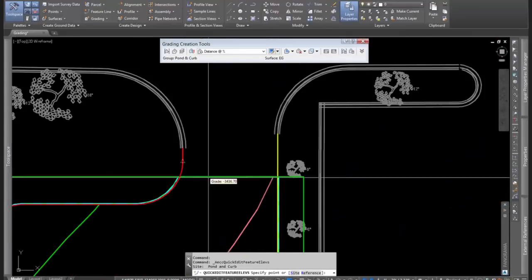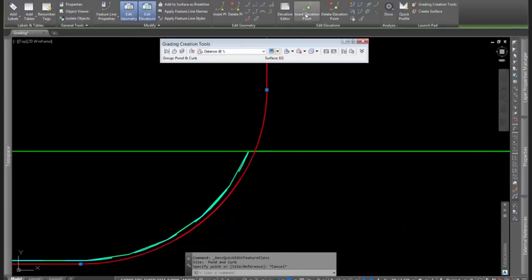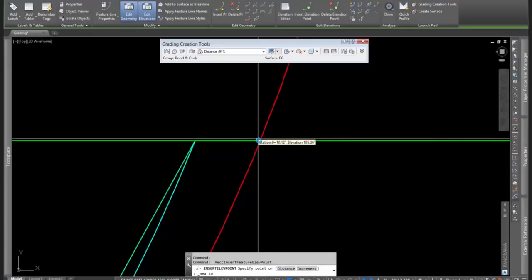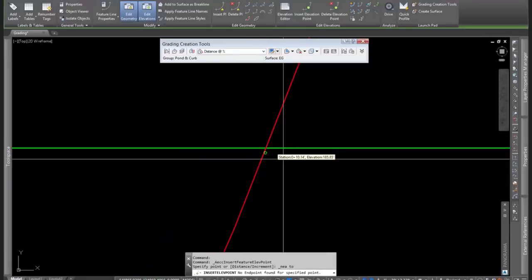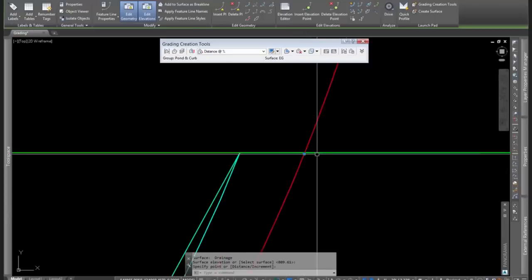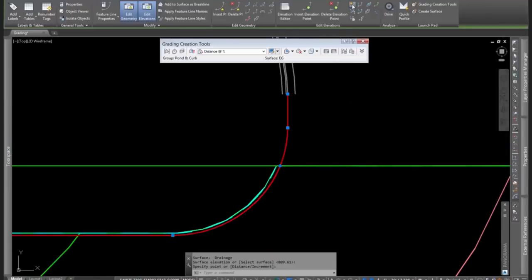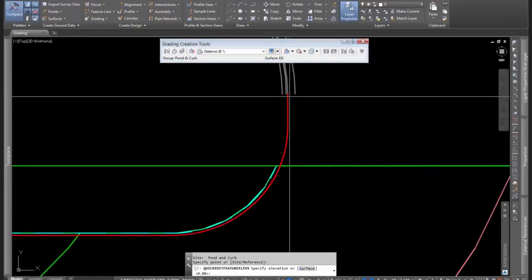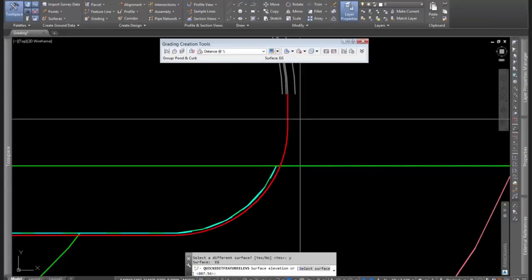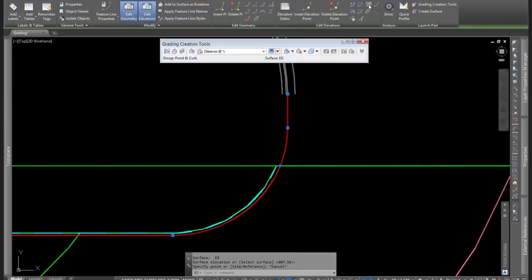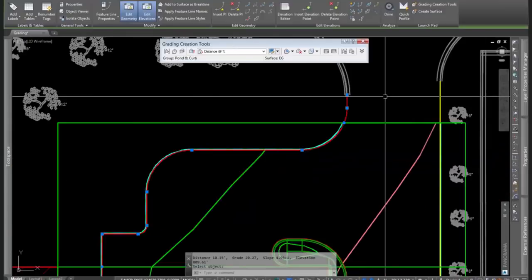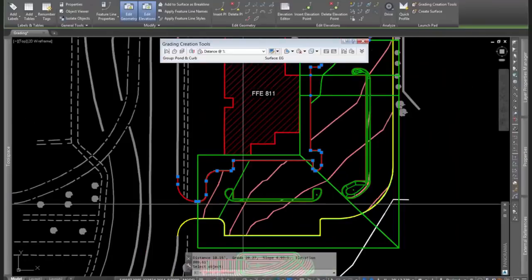So let's go up here. I'm going to do the same thing fairly quickly on this end. Zoom in tight there. Pull elevations from the drainage surface. This point is where I tie into existing. So I'm going to pick there and pull elevations from the existing surface. Again, set grade between points. Pick there, set the grade.